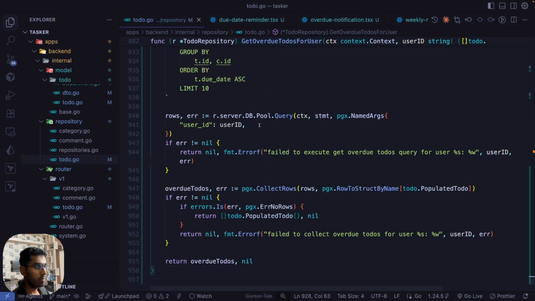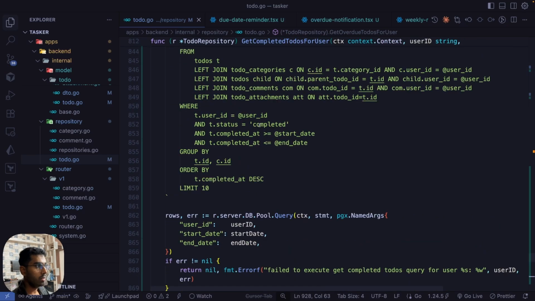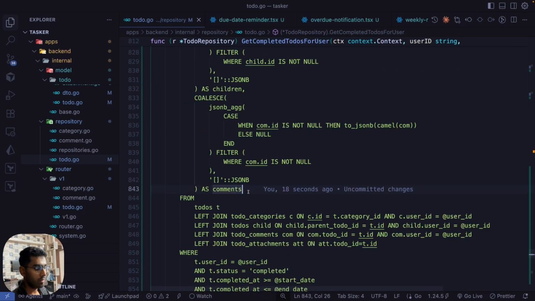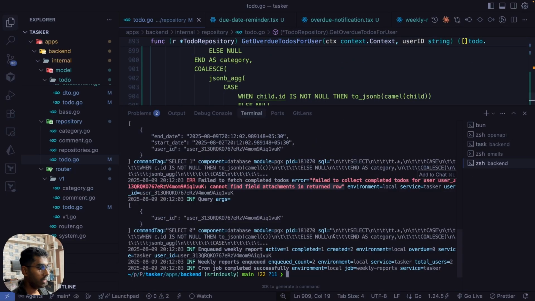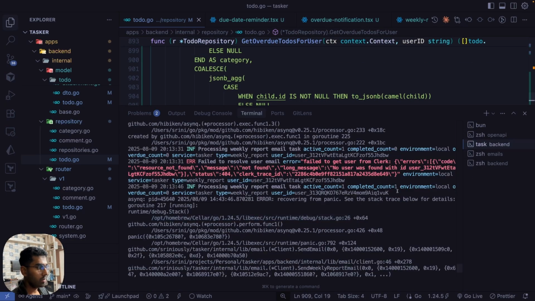Okay. Oh, I think I messed up. Attachment for this is not present. All right, let me add this here. Okay, let's restart our server and try it again. Actually, no user was found.